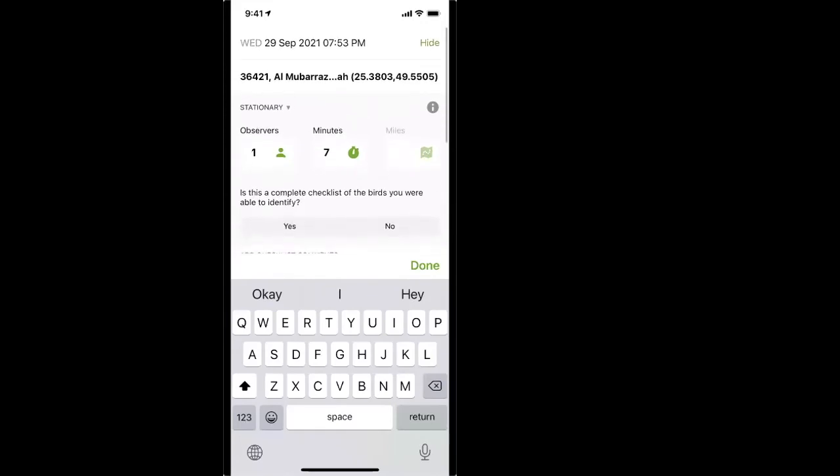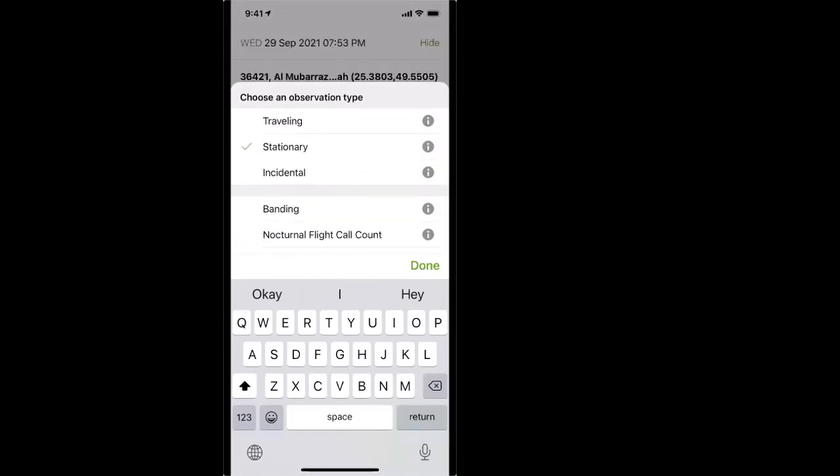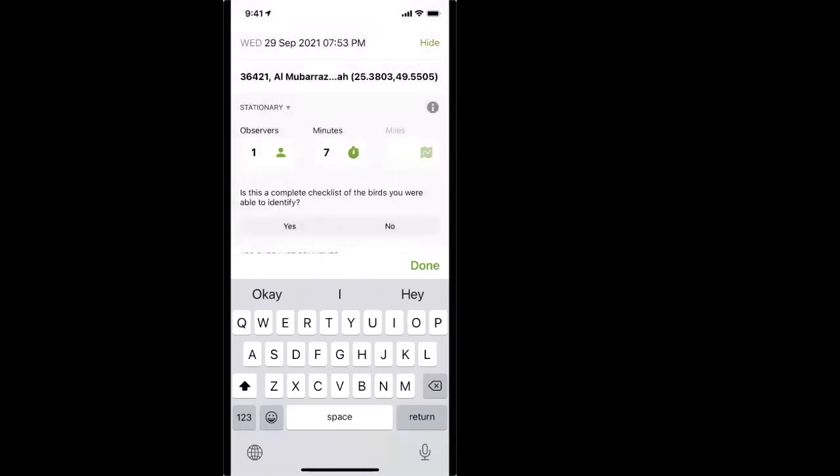We have the option here to change the observation type. So I traveled 10 miles. So this is the observation type, traveling, 10 miles.